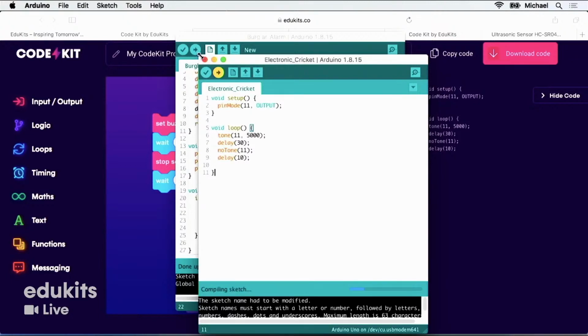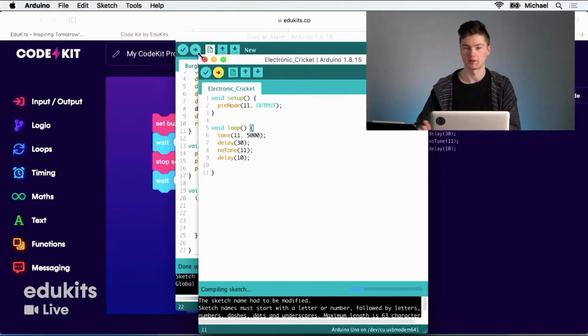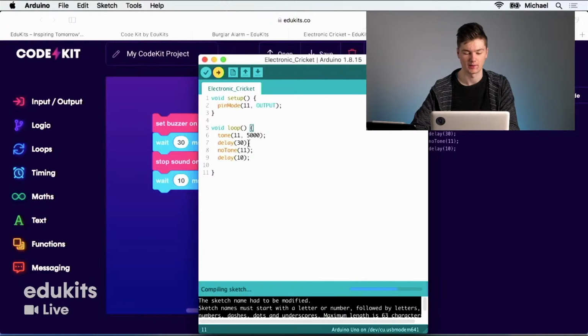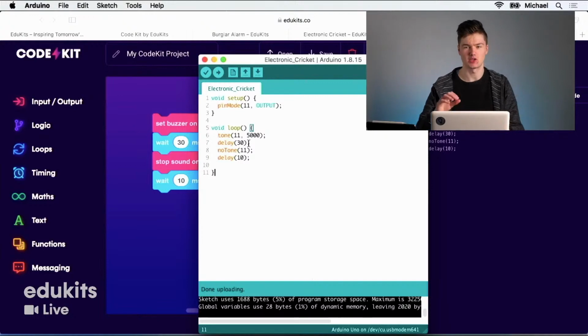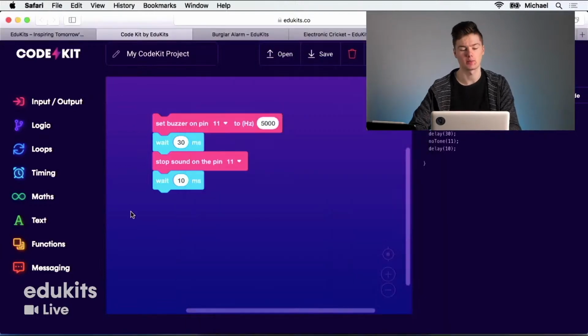Now I've just plugged the board in. It's uploading now, and in just a moment it should be on the board. My computer's a bit slow today for some reason. Okay, there we go. You can hear that sound. It kind of sounds like a cricket, but I think we can do better.